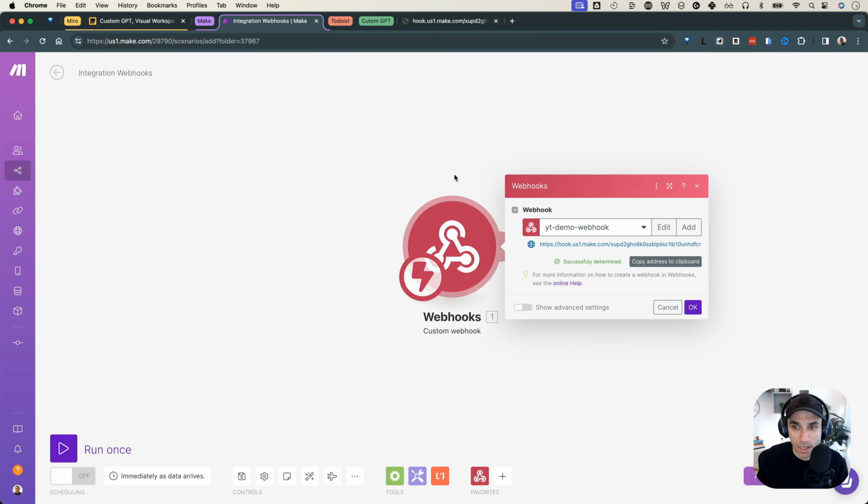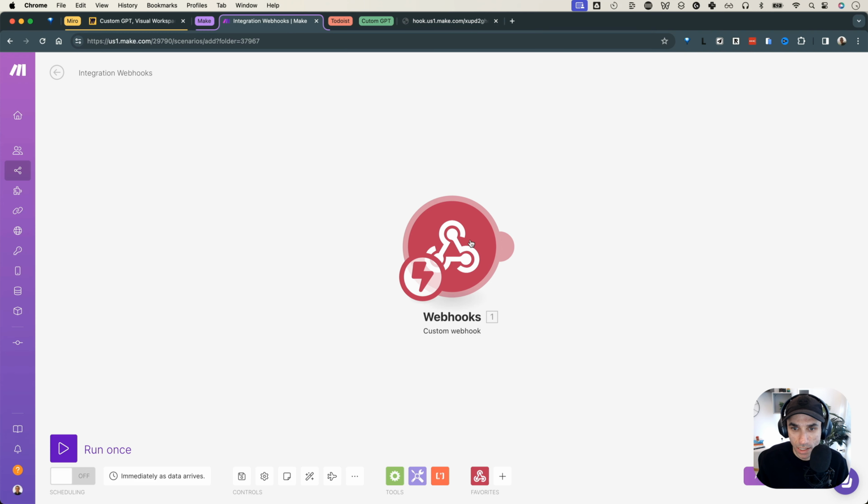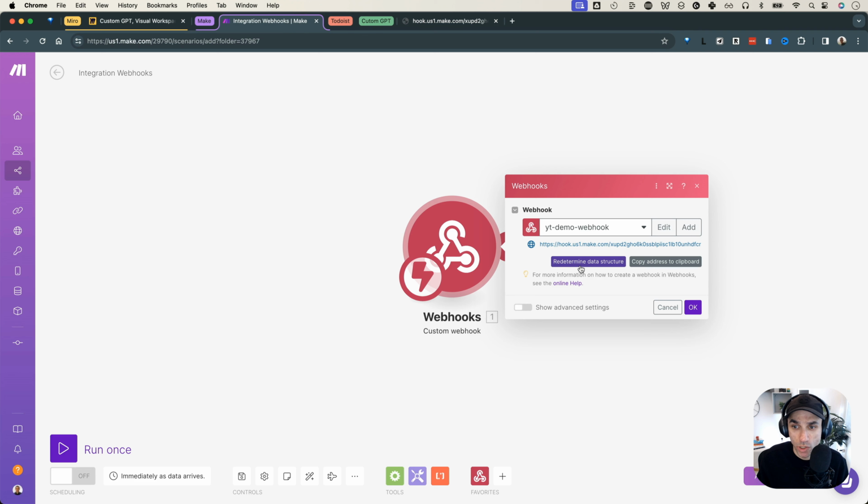So we go back to the webhook, and this time, actually, before we do that, we have to go back to Make and click out of this and then click on this again. And then you get an option to redetermine the data structure. So although it already knows what kind of data to expect, you can tell it that, hey, things have changed. So let's redetermine and reconfigure, right?